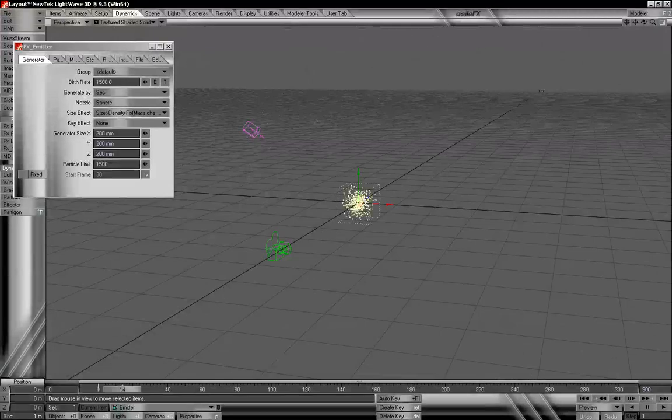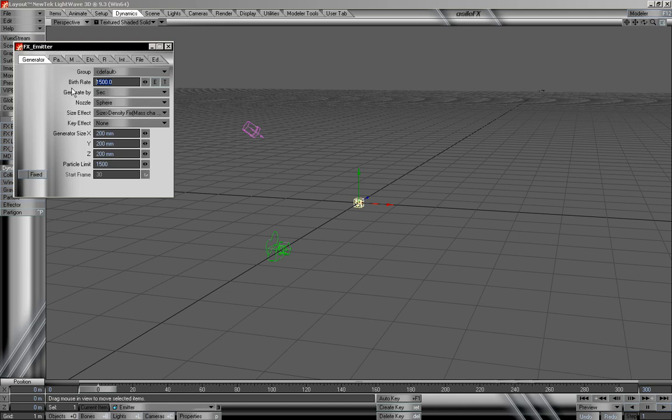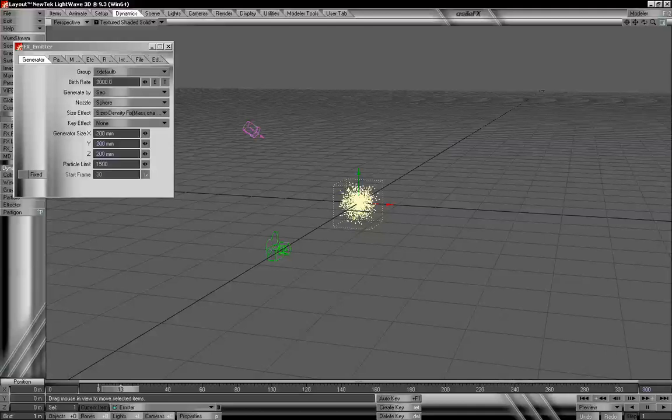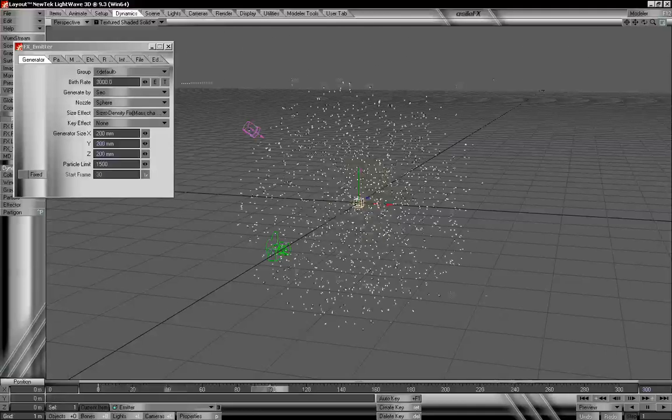Now let's say we wanted to generate a little bit quicker than that. We don't want it all coming out in one frame, but let's say we wanted it to come out in 15 frames. Well, since our particle limit is 1500, and right now our birth rate is 1500, over the course of 1 second, what we can do is double the amount of our birth rate and generate the particles twice as fast. So if I increase our birth rate to 3000, it is now going to generate all of our particles within 15 frames, and then stop after that. So now we can see instead of going over the course of 1 second, once we hit 15 frames, no more are being created.